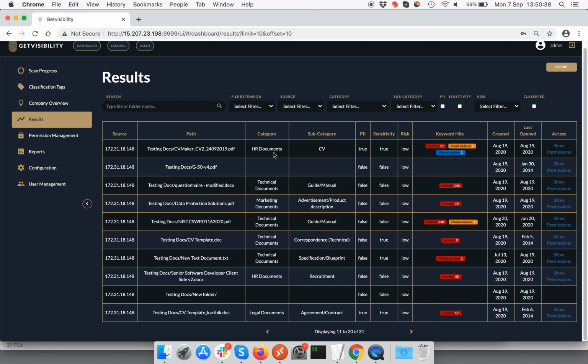And so it has a category and a subcategory. The category and subcategory are allocated by the Getvisibility software. This is out of the box, the model that we deploy in every customer, or our resellers will deploy. If you want to refer to this information, you can use the classification tags menu item. But it's also possible for you to configure and customize it.